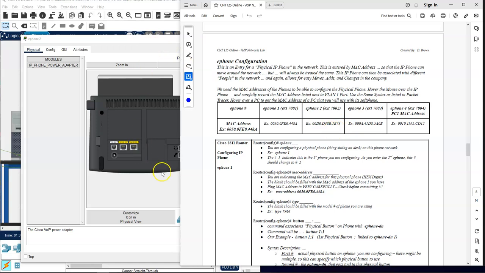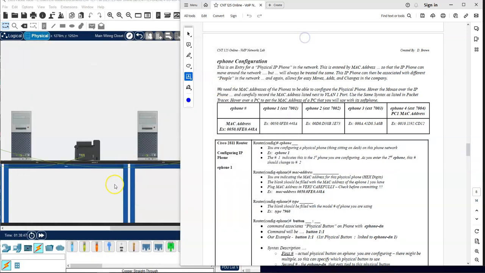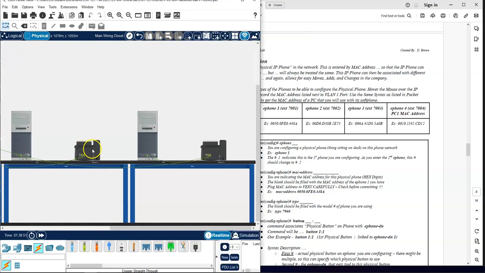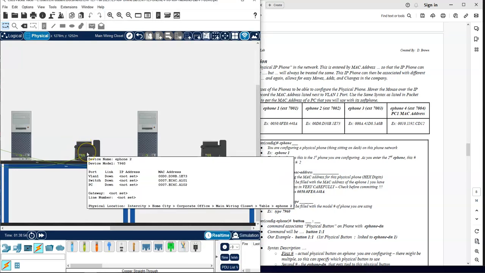So normally I'd be looking here physically on the phone for that. In Packet Tracer, what I can do is hover my pointer over the phone. If I have the pointer over the phone, and I look under VLAN 1, I see the actual MAC address of this device. So the one I'm hovering on right now would be 00D0 D38B 1E73. That is the one I'm looking at right now. In this case, it's ePhone 2.